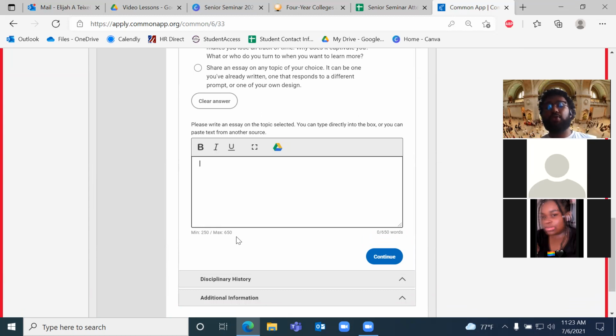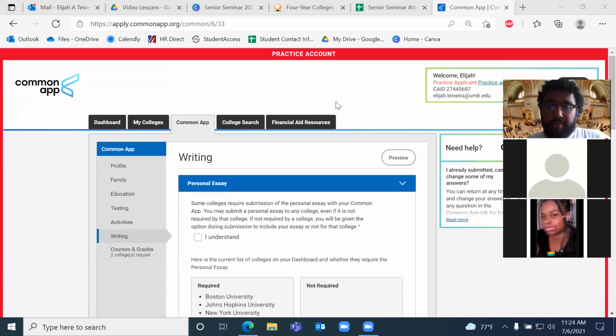The minimum amount of words that you can use in a college essay is 250. The maximum you can use is 650. I recommend trying to write as much as you can. You don't have to do 650 words, but if you feel like you've got your point across, you've got your story across within 650 words or less, that's great, right?